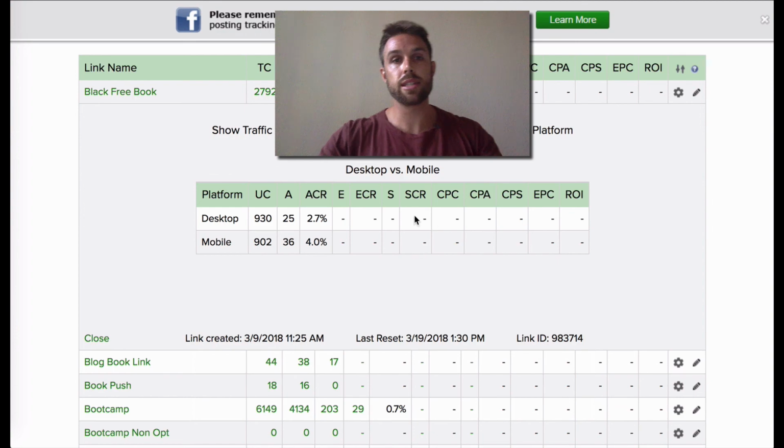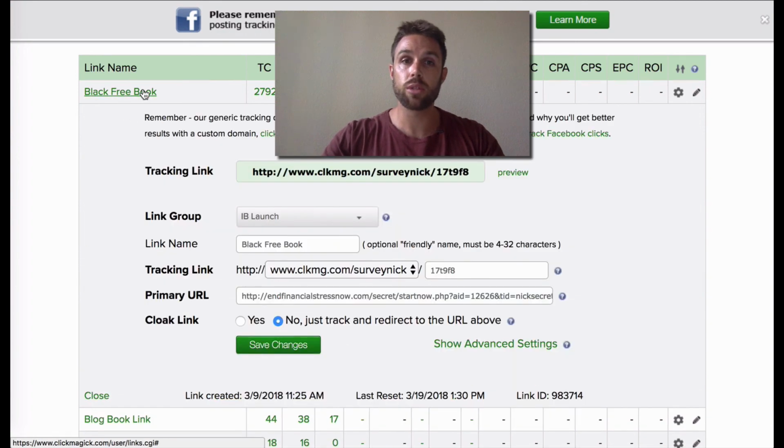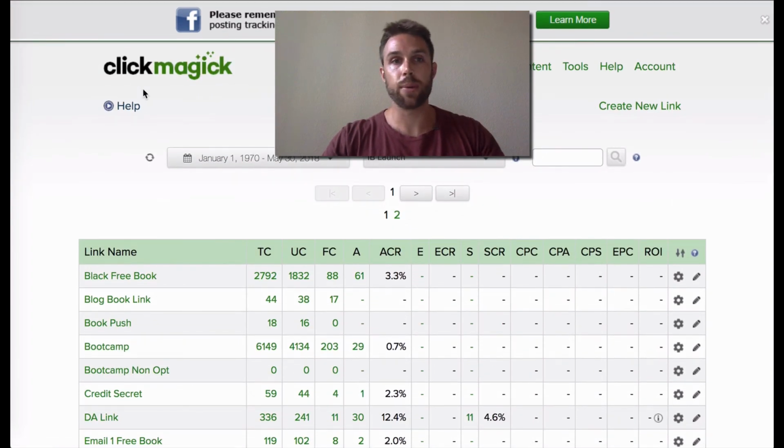Please go utilize this. If you're already generating traffic, you definitely should be using this because this is a game changer. It really, really is, and especially if you're doing any type of volume.